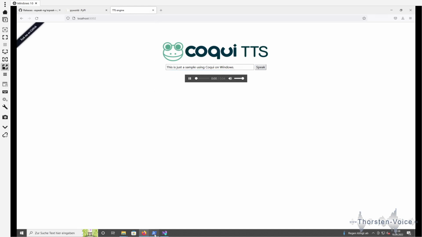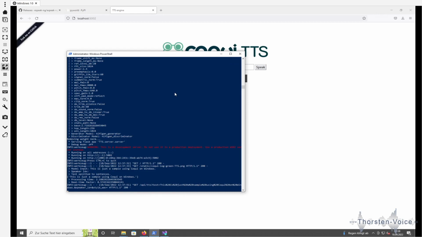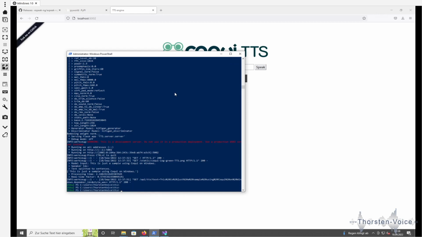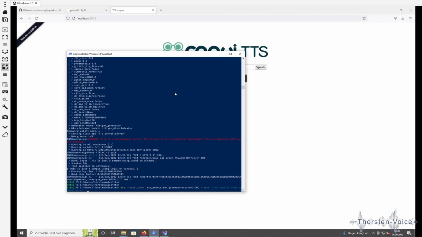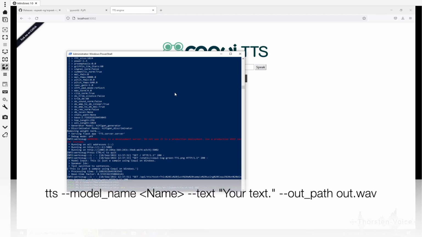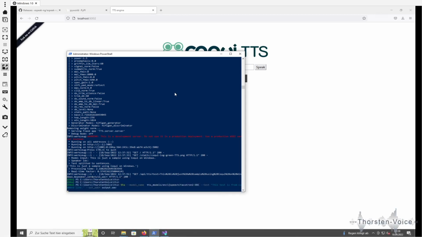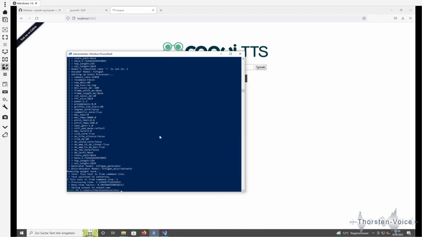And there is another way to synthesize audio apart from that web front end. So let's terminate that process. We can just run TTS without that server. Model name. Let's give it a text. This test is from command line. And let's give it an out path, which is output WAV. Super creative. So now it's synthesized in the background and the output has been saved to that output WAV file.